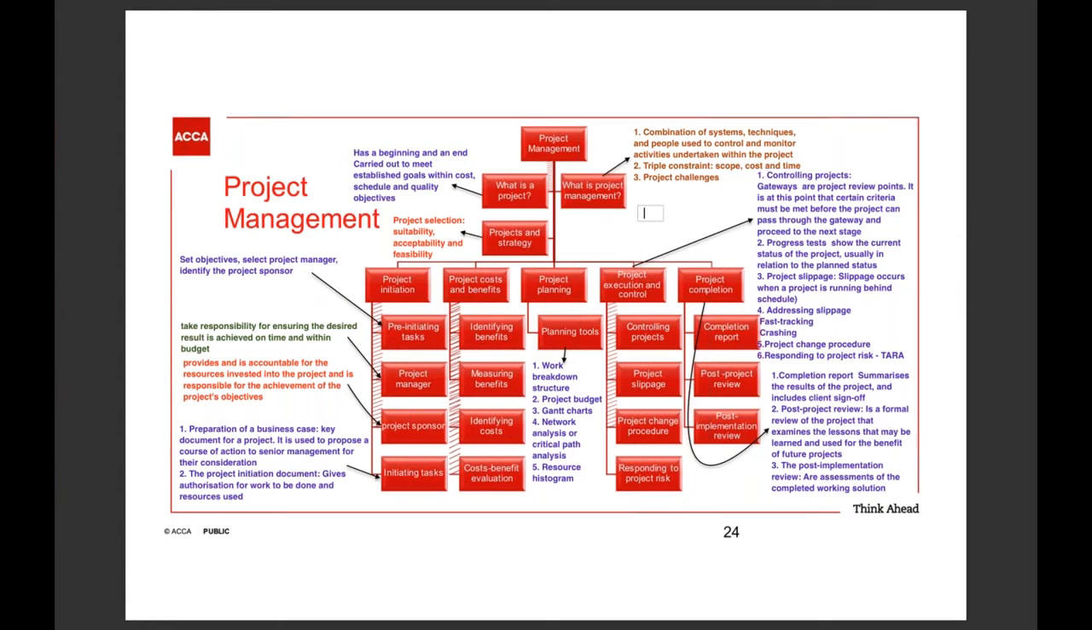So if you don't take care of this particular triple constraint of scope, cost, and time, it will lead to scope creep, cost overrun, and slippage. That's the danger of not focusing on this triple constraint.